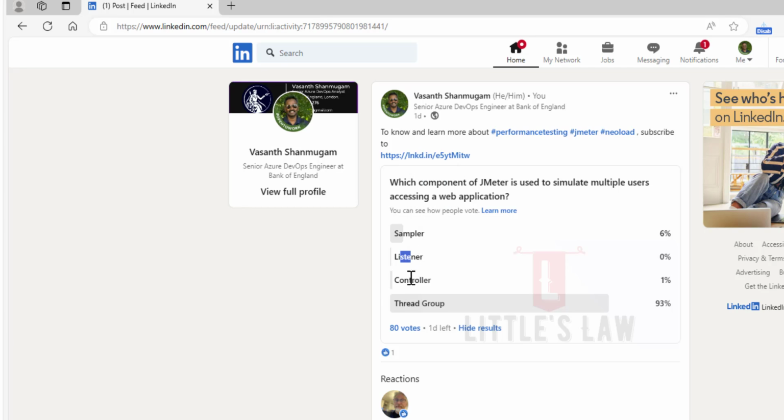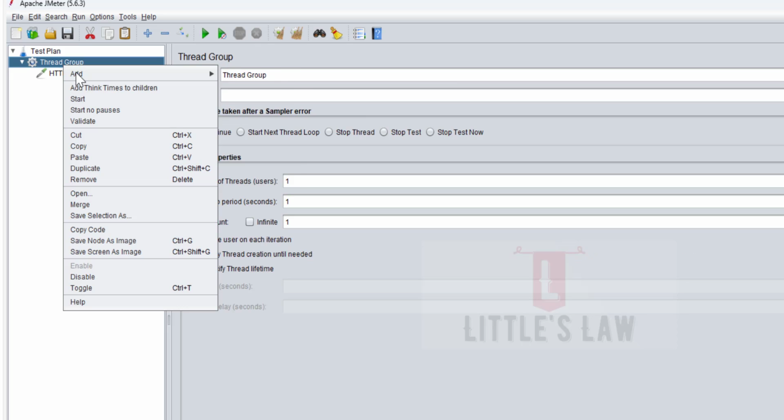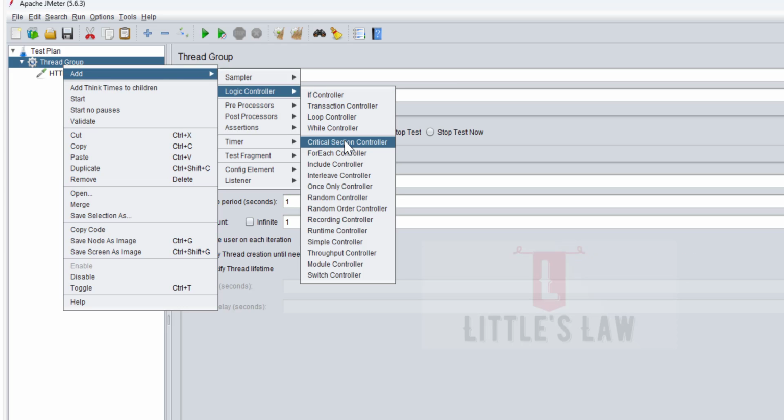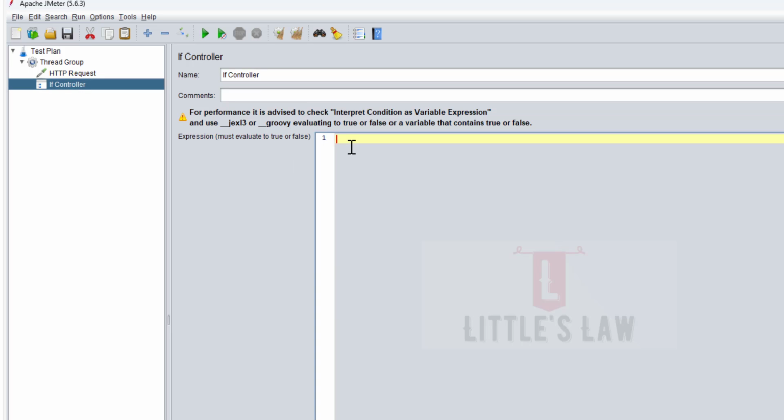And when it comes to the controller, controllers in JMeter are used to define the logic and flow of the test plan. If I go to JMeter and add a logic controller, we have lots of controllers: the if controller, the transaction, the loop, the while controller, the critical section, the for each. They define the logic and the flow of the test. For example, if I choose an if controller, I can define that if a particular condition is true, I emulate a set of transactions, or if it's false, a different set of transactions.